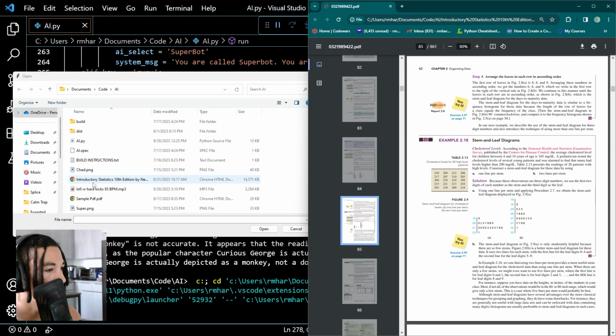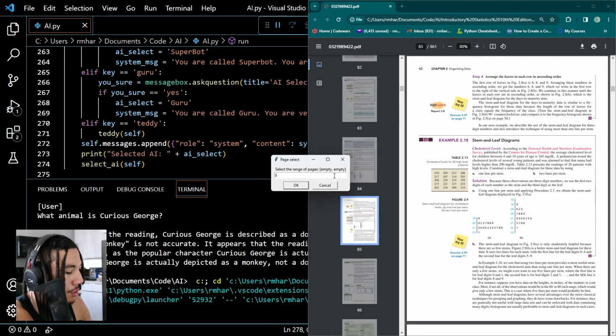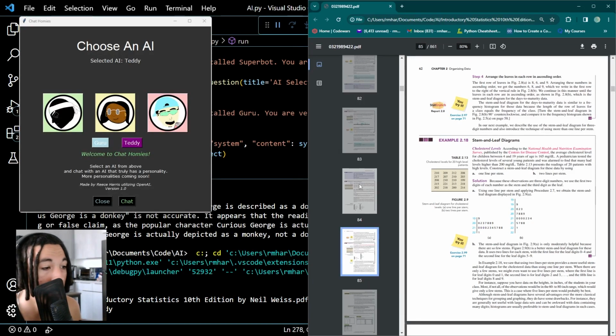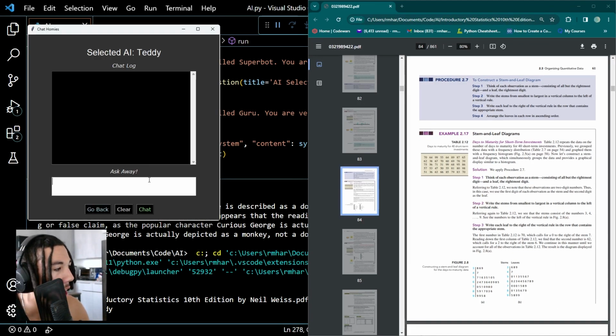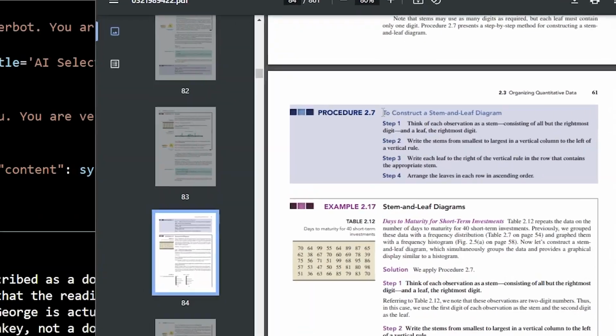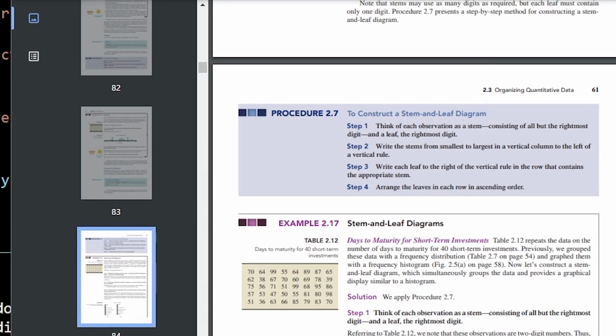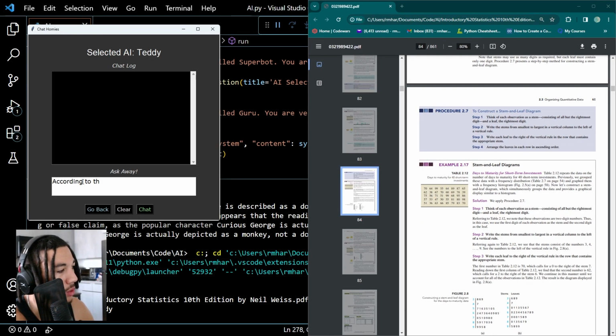We're going to select introductory statistics. I'm going to do 83 to 85. Hopefully it saved that information. We're going to have to see. We're going to ask it this question right here: how to construct a stem and leaf diagram. And we'll start by saying, according to the textbook, how do I construct a stem and leaf diagram?